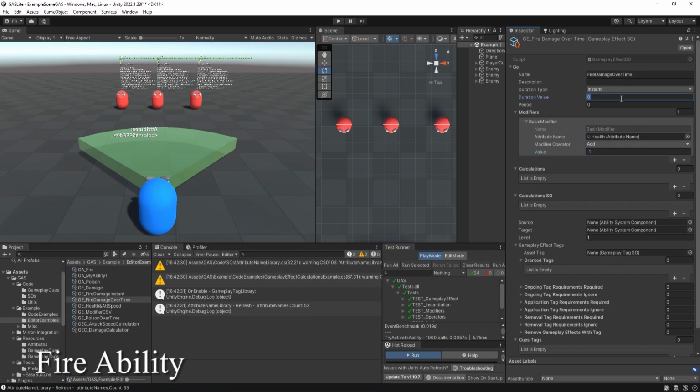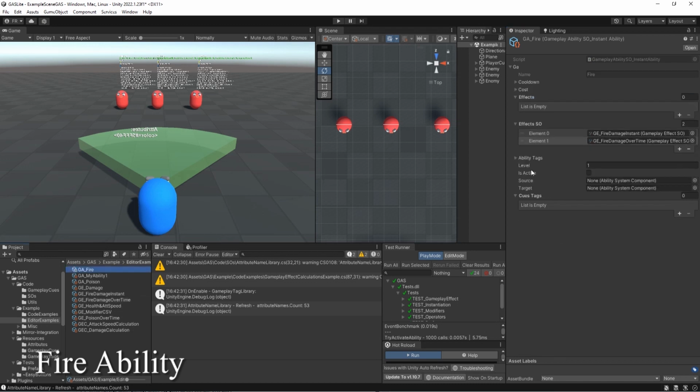Now we want it to last 10 seconds. We don't want it to be instantaneous, so we have to change the duration type. Duration value 10 seconds, period 1 second. So during 10 seconds, each second it's going to apply that modifier. So each second it's going to remove 1 from health. They are already on the gameplay ability.